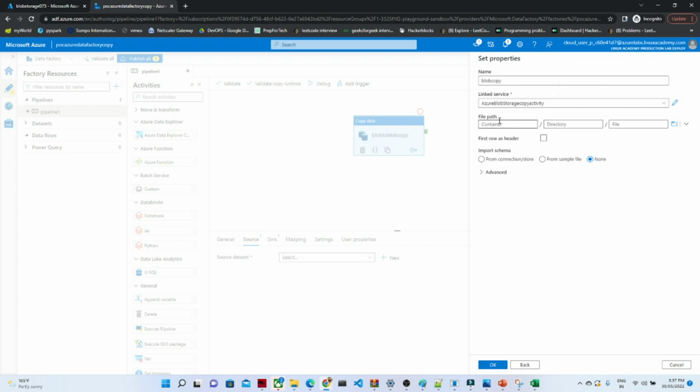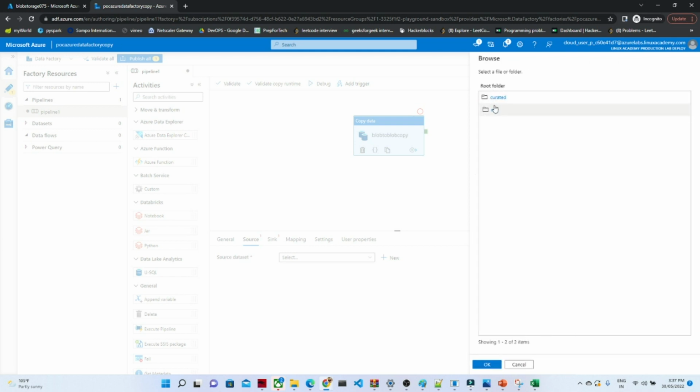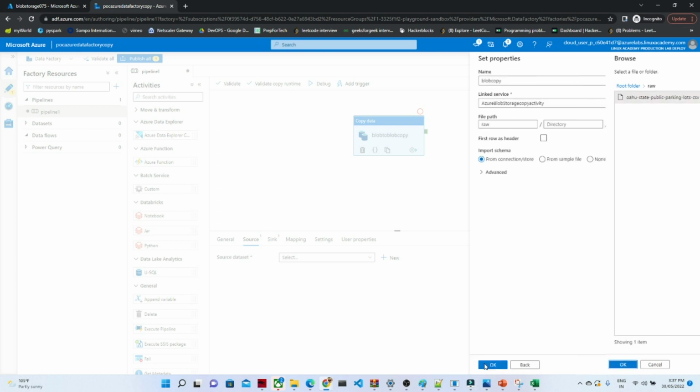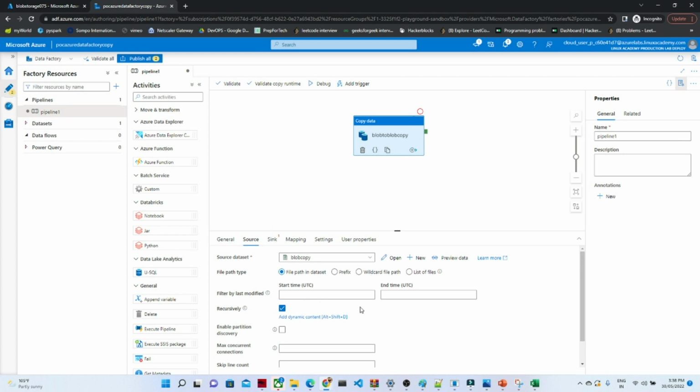Now here you have to select the file path. Click on Browse from the raw folder. This is the particular file I am selecting. Click on OK. Click on OK. So our source is now ready.